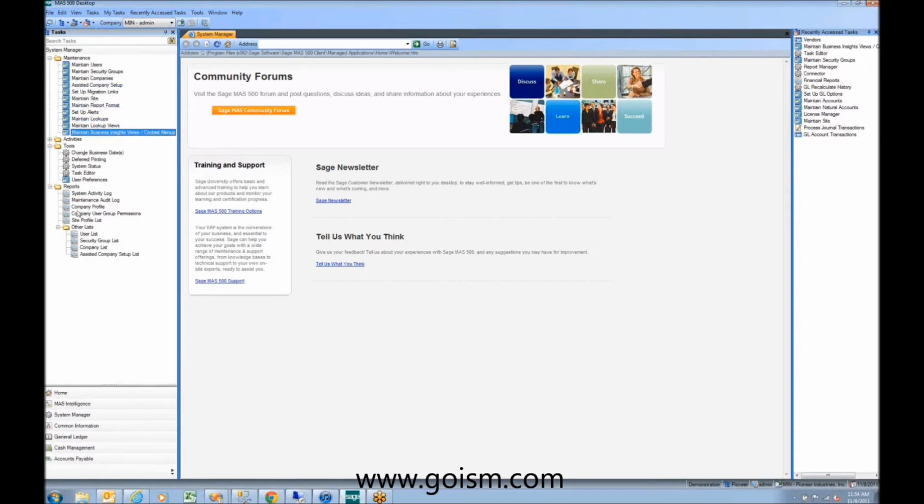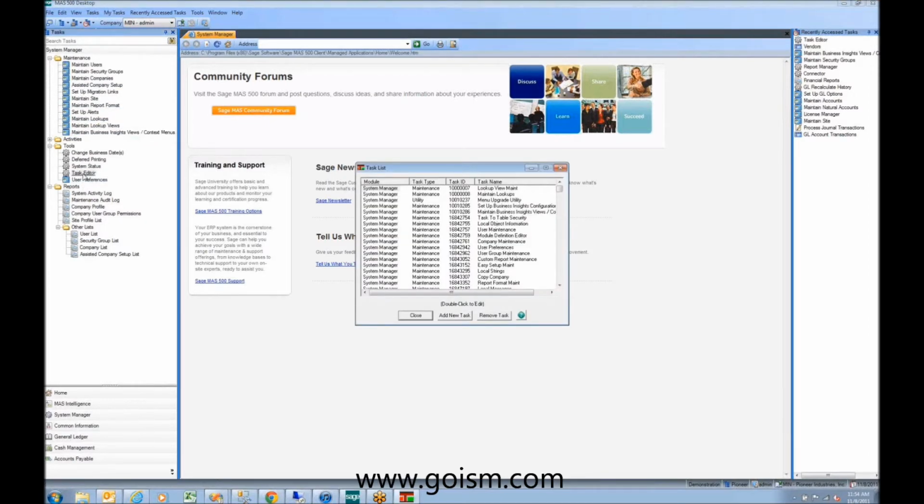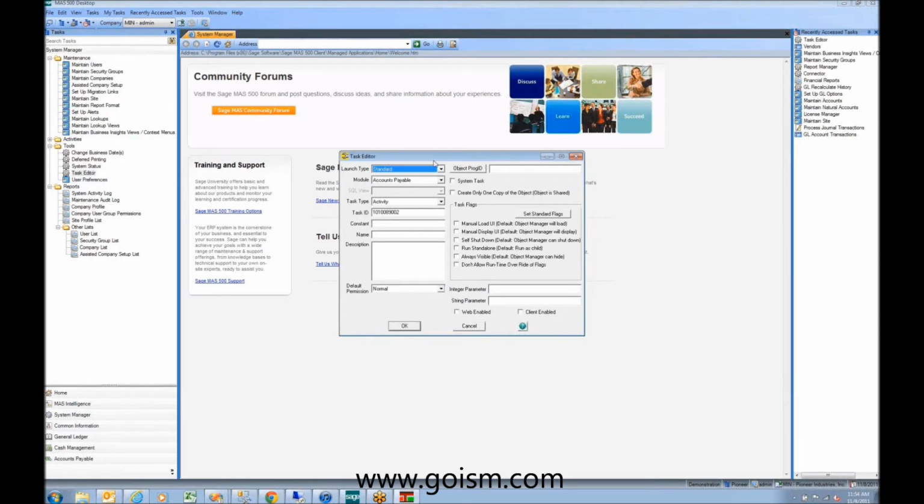So back in our System Manager, now we have to go to our task editor because now we're actually going to pull this information into MAS 500. And we need to create a new task. The launch type is always going to be the .NET standard. And we always are going to be using the Business Insights Explorer function in order to do that.